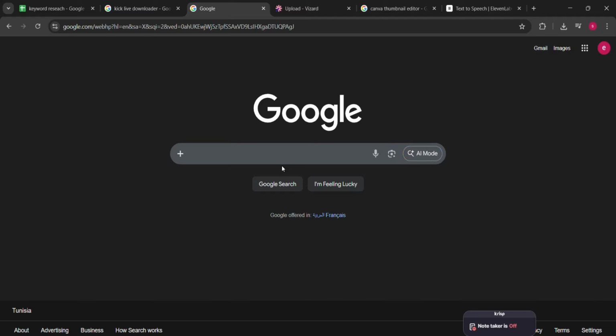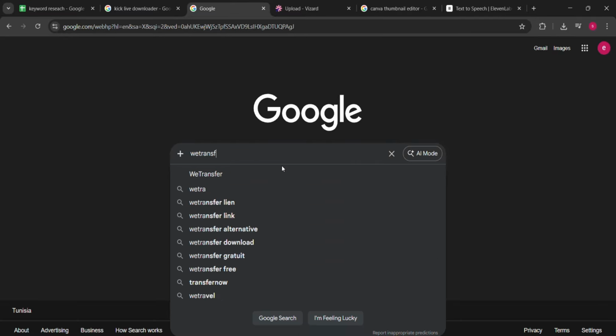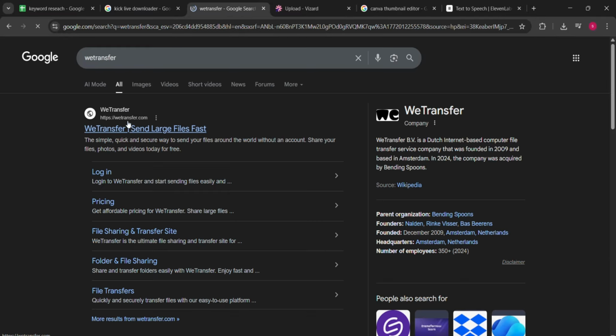So WeTransfer is a file sharing platform that you can use to share big files with your colleagues' emails. So first, head over to Google and type in WeTransfer. Now just head over to the first link, the WeTransfer official website.